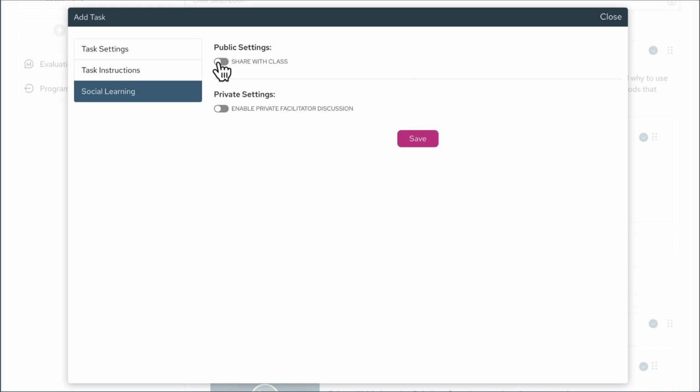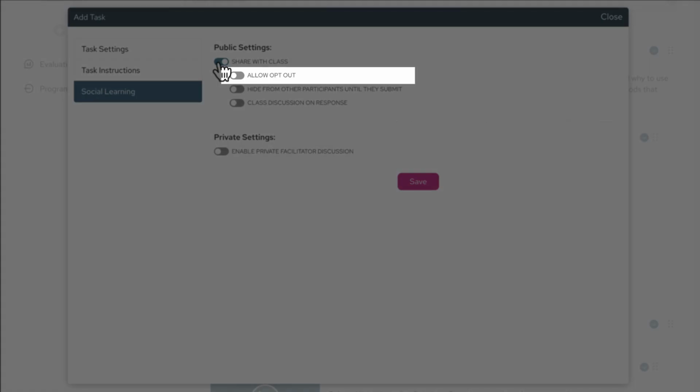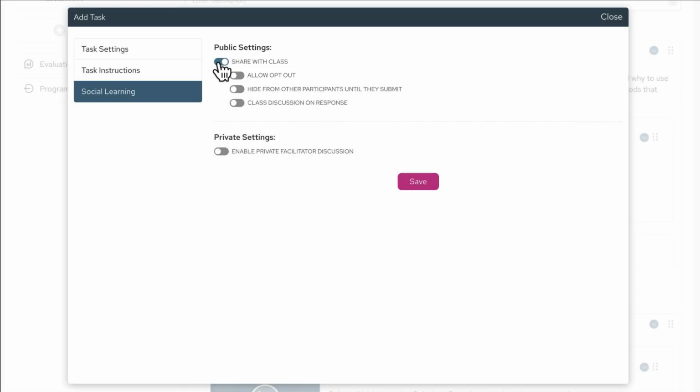The Social Learning tab controls how tasks are shared and discussed in your program. All task submissions are automatically shared with facilitators and coordinators, but you have several options for sharing among learners. Under the Share with Class toggle, you'll find a few options. Allow opt-out gives learners a choice about whether to share their submission with peers. If you disable this, all submissions are shared automatically.